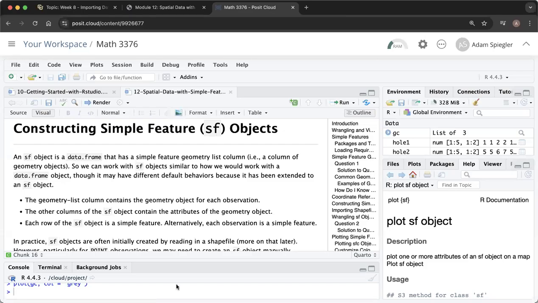Okay, welcome everyone. In this video, I want to talk about how we can construct an SF object, a simple feature object. So far, we've been focusing on creating geometric objects, and that's one of the key components of a simple feature. The other is data, attributes, associated with each of the geometric objects. So an SF object is a data frame that has a simple feature geometry list. So there's going to be a column in this data frame that has all of the geometry objects in there. So each entry in that column is a different geometry object.